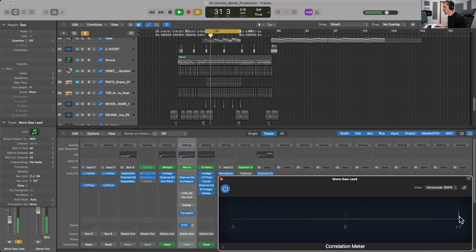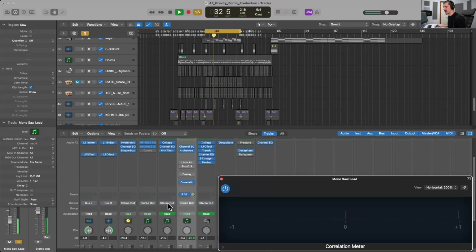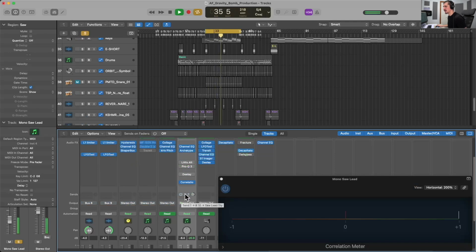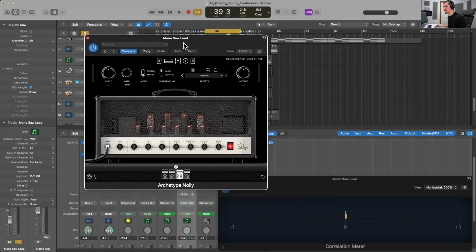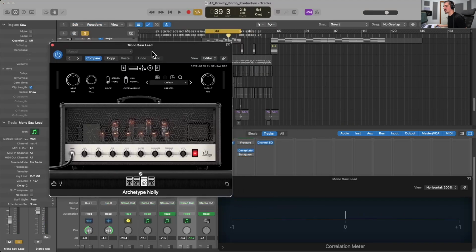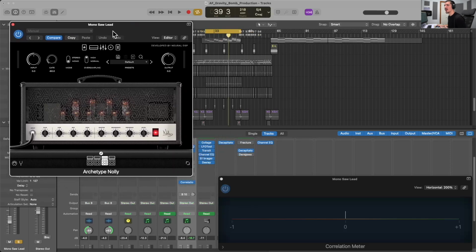So you're completely mono. I am sending it to some stereo delay. Without that delay, very much mono. And I'm sending it through the Archetype Nolly. I love sending especially sawtooth style leads through guitar amps, and the Archetype Nolly is one of my favorite guitar amp sims.